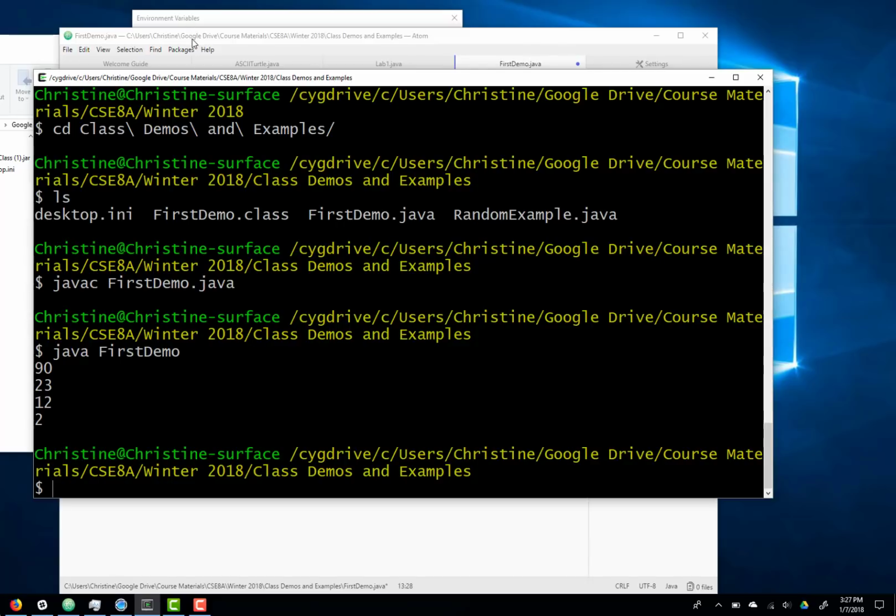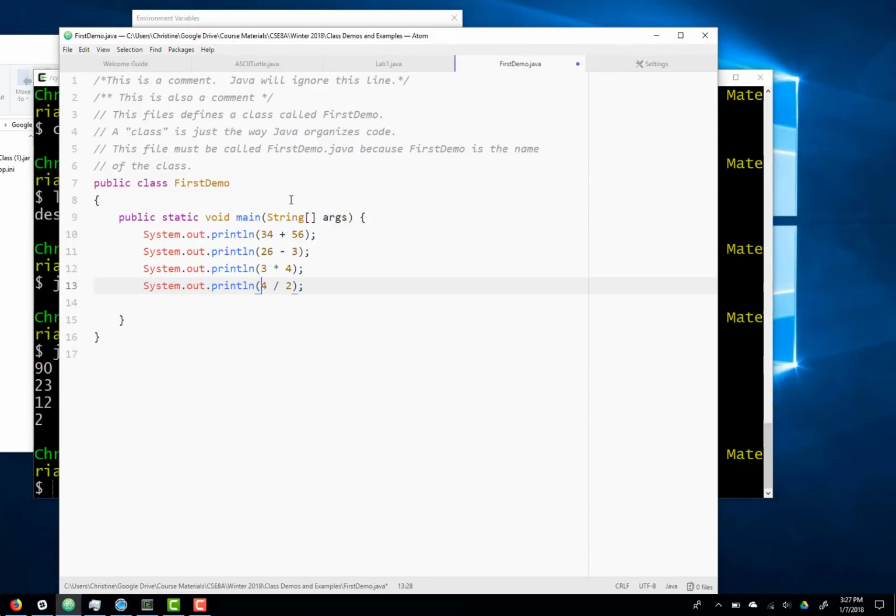Okay, so let's now go back and I'll show you some little gotchas when you're compiling and running your programs. The first thing is that Java is very sensitive about some things, but not so sensitive about others. So one thing people ask about is, do these spaces matter? Is it important that I have spaces between the plus? And the answer to that is no.